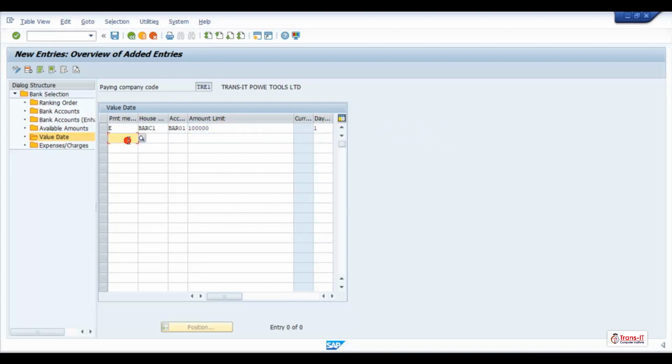Second entry for check, select our house bank, then our account, amount limit, and day 4. Press enter.